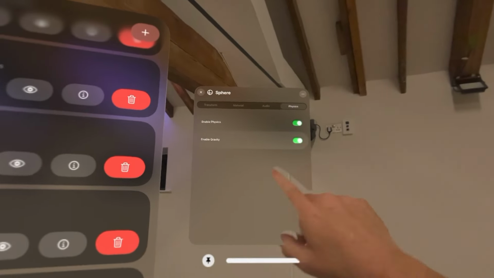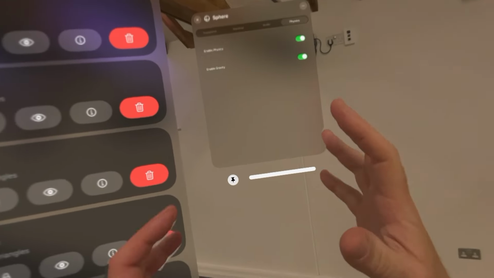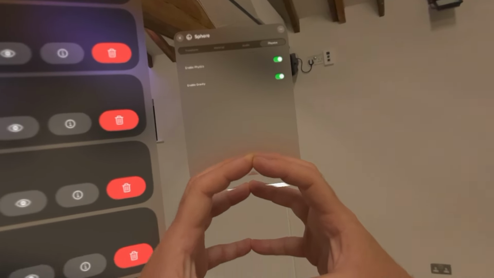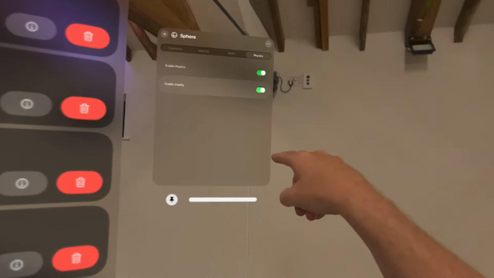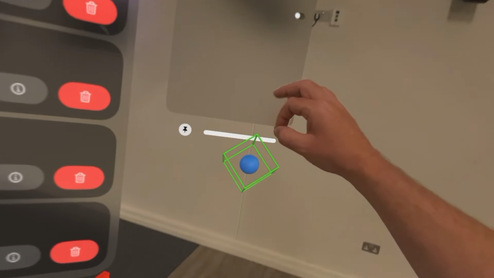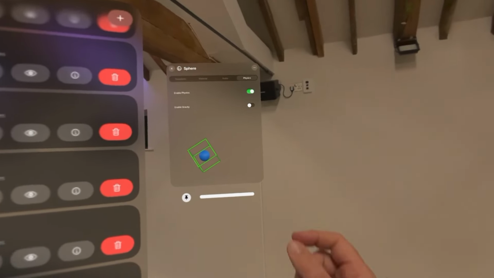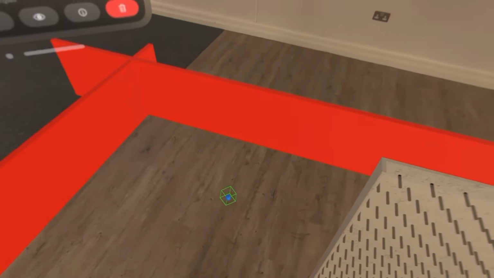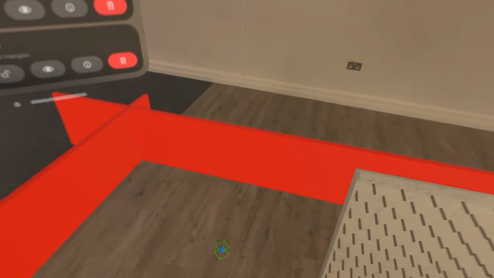If I turn on physics, you can see that I can enable physics, which means the collision object will be turned on, so it'll hit things. And you can enable gravity, which if I disable, it obviously just floats there. But if I enable gravity, there you go. So this is really cool.